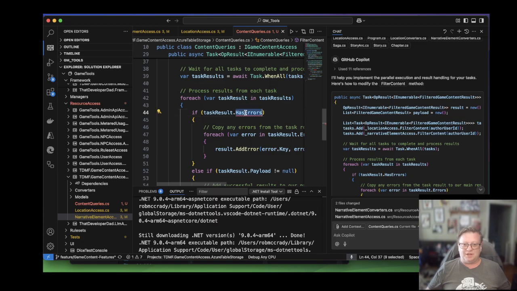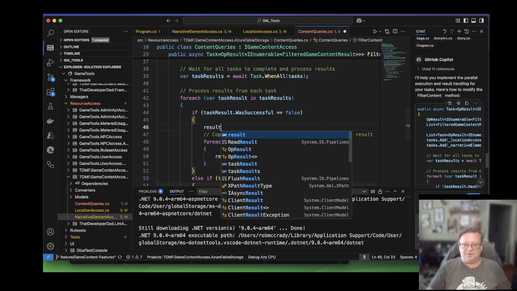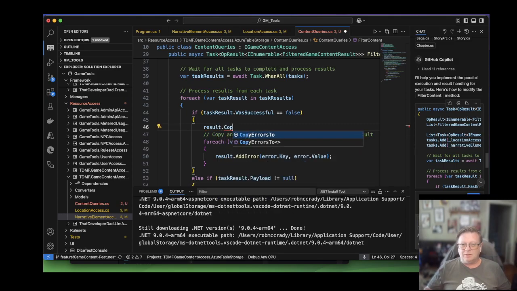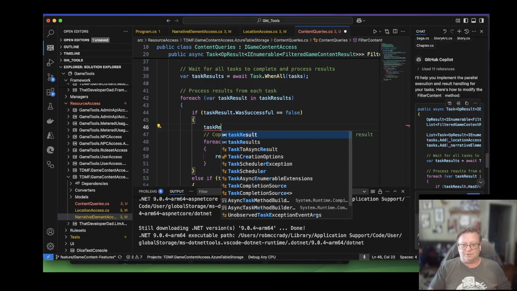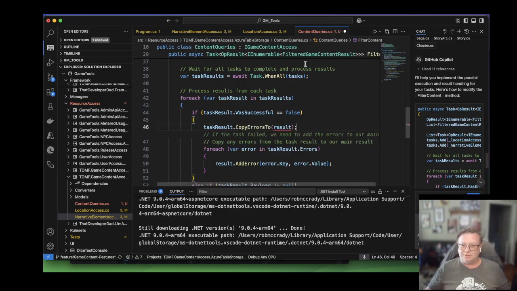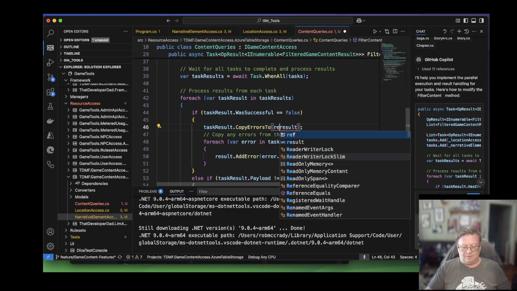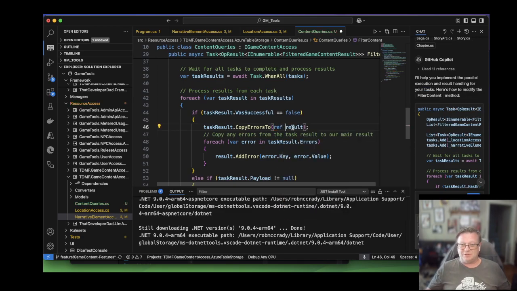So we're going to keep this task result.has errors. There is no has errors on there. So it was successful equals false. And I believe I might have result.copy, task result dot copy errors to result. Now I think I have to pass the same type. No, I just have to pass it as a reference.